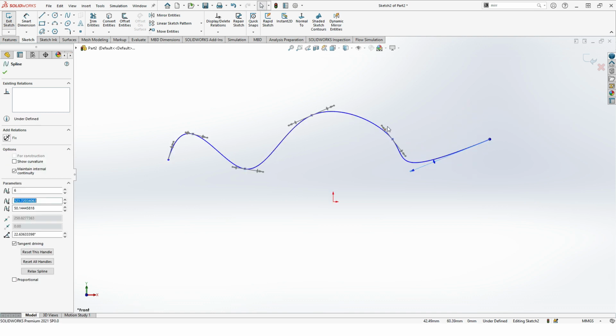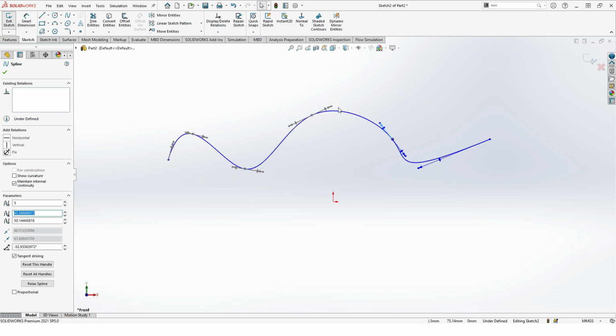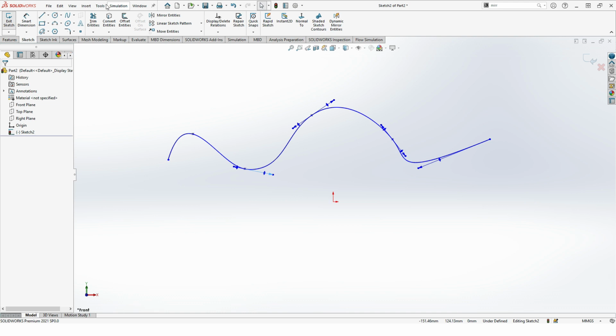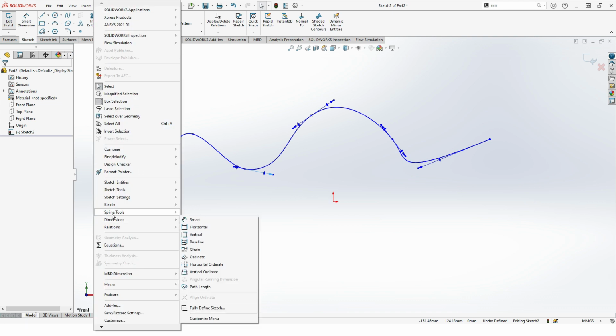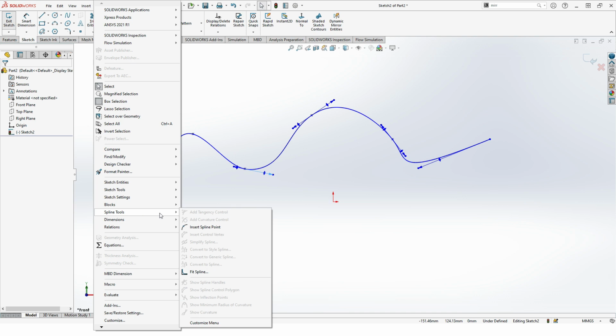We can use a point here, and by using this point we can change the spline, like this. And there are so many options for splines. When we go to the spline tools, there are so many options, like add tangency control, add curvature control.